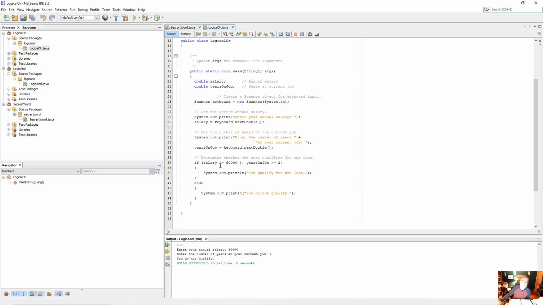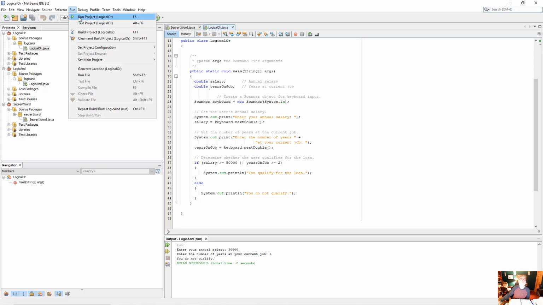If I only made 10,000 but I've been on the job 5 years, I again will qualify because this is false, but this is true. I'll still qualify for the loan. If both of them are true, I make 60,000 in 3 years on the job, I'll qualify for the loan. The only way I won't qualify for the loan is if both of these are false. Salary is less than 50,000 and years on the job is less than 2. So let's show that by running the program.